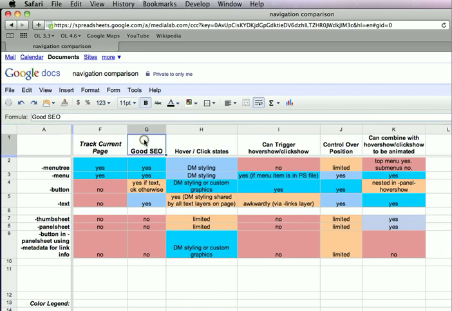Another thing to think about with these things is the search engine optimization. Menu trees and menus have very, very strong SEO because they use the unordered list element for their HTML representation. Very, very good. Buttons have good SEO if they're a text button, but if they're a graphic button, then it's only okay. Text, of course, is text. And the thumb sheets and panel sheets are JavaScript driven, and so they do not have good SEO representations.